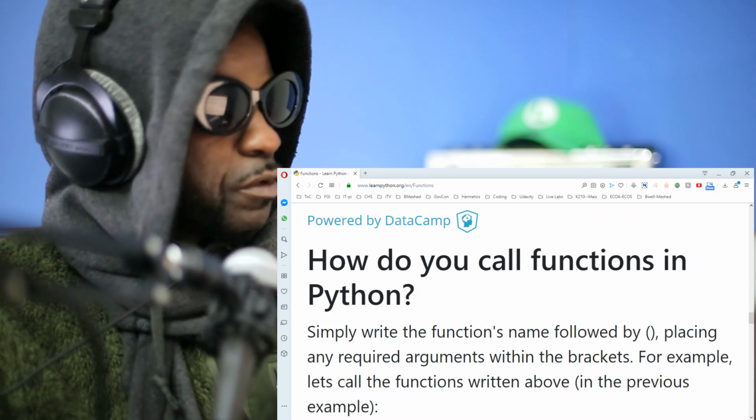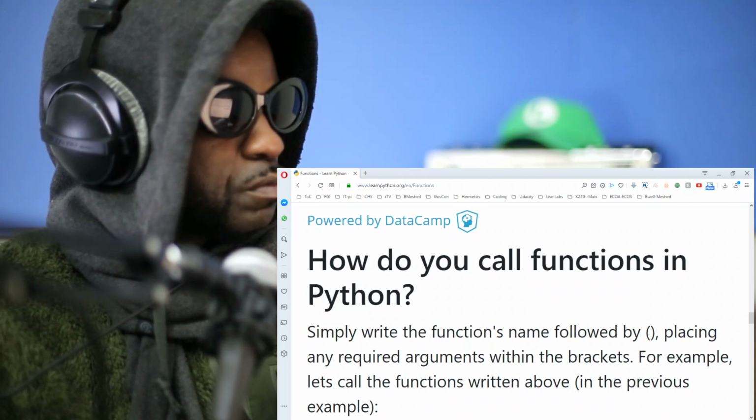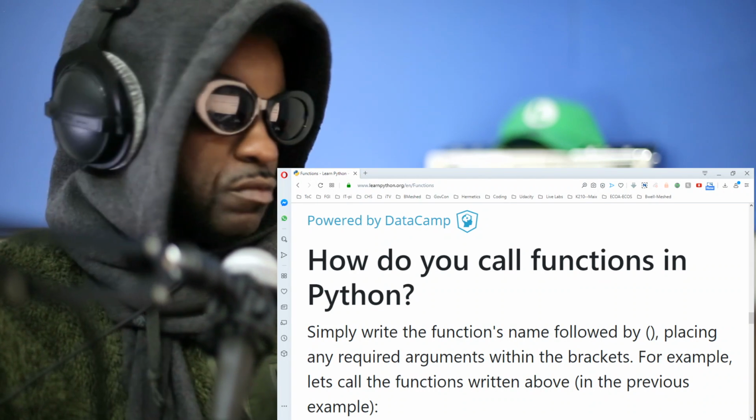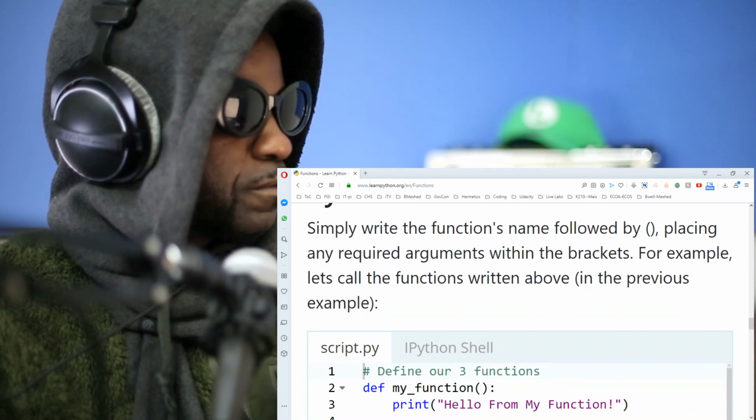So this is showing us how we call functions in Python, which we just saw, so we should have an idea of how we can do that, right?